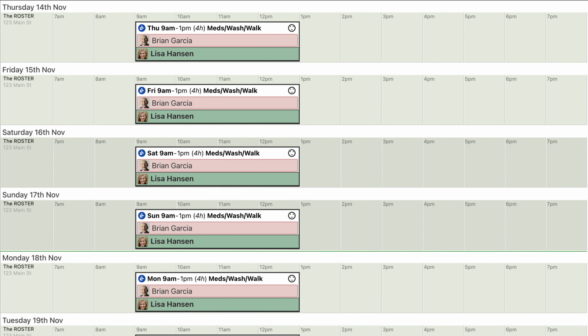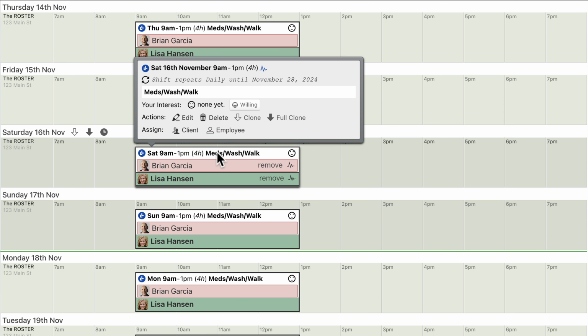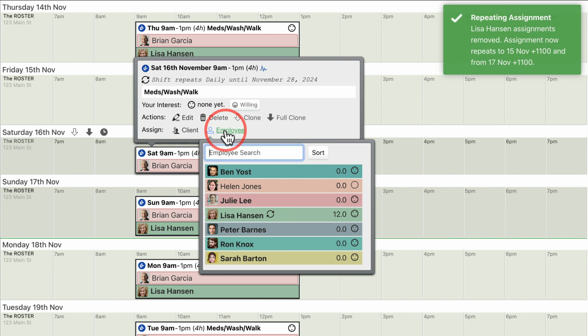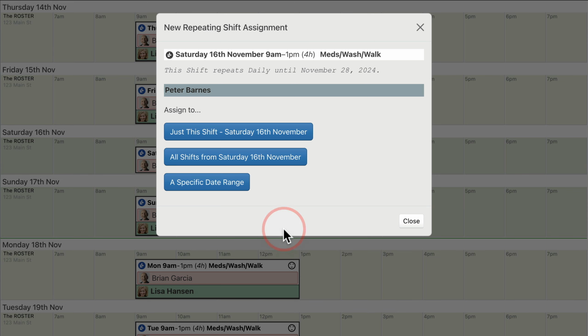Example 2. Lisa is assigned to the 9 a.m. shift with client, Brian, every day. This Saturday, Lisa will be on holiday, so she can be removed from just the Saturday shift, and Peter can be assigned in her place just for that one shift.